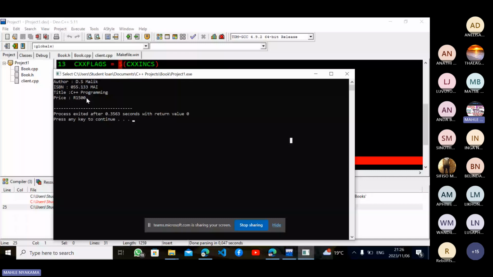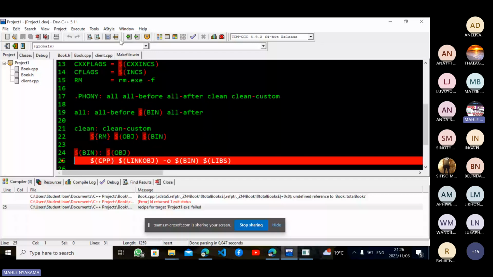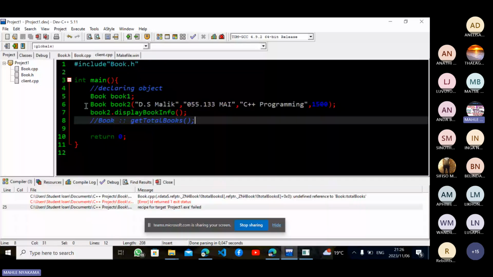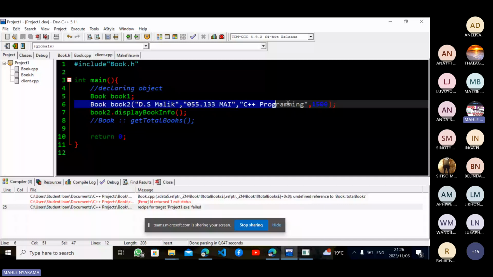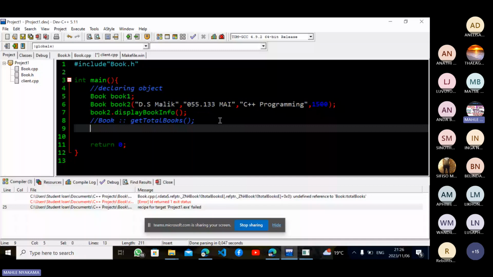We see the output was supposed to also calculate the number of objects created, the number of books. This was the first book. So the second book will be like this. For writing the second book, you can just copy and paste this part, Control C, and then Control V.